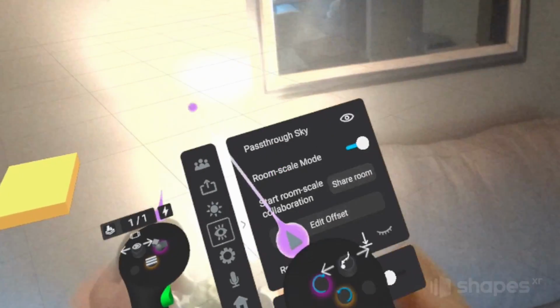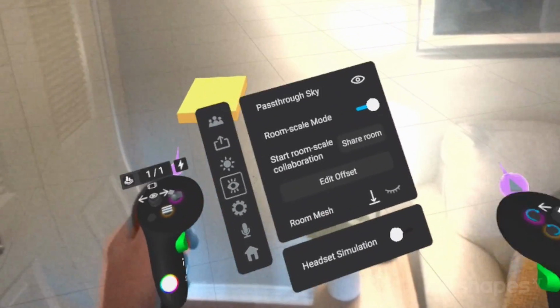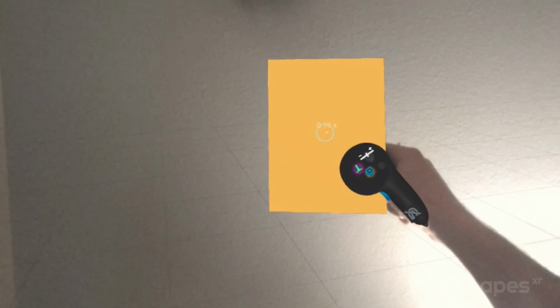Once you have room scale mode set up, turn room mesh on so you can see the outline of your room. Now, the cool thing about this is Shapes treats your walls like objects. So you can actually snap objects to the walls of your physical room like this.